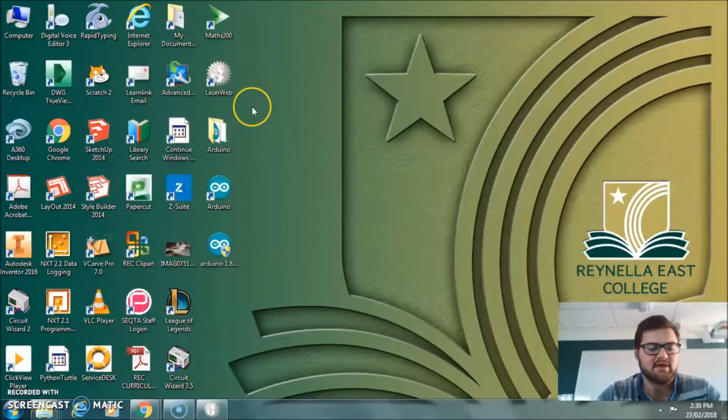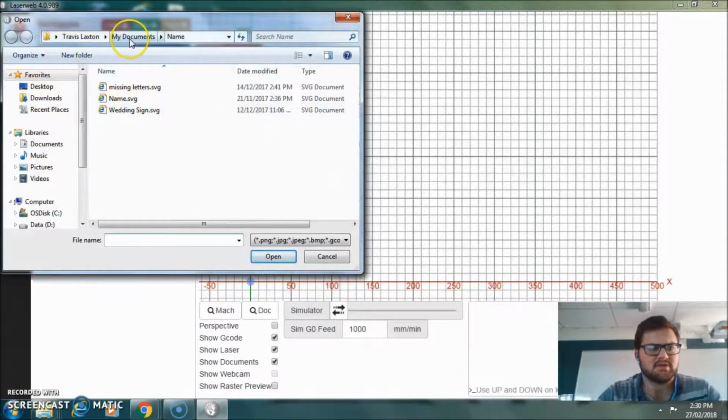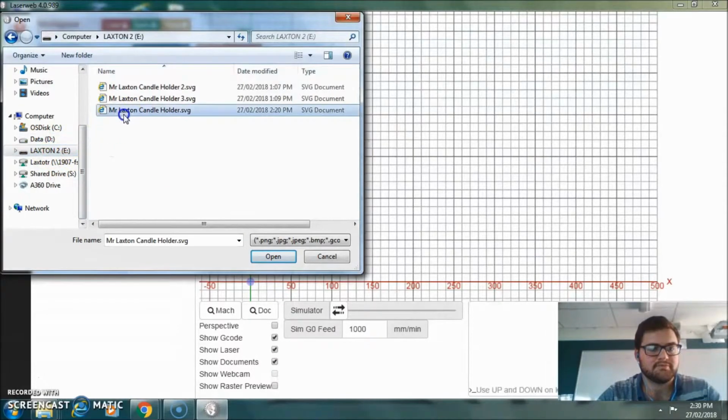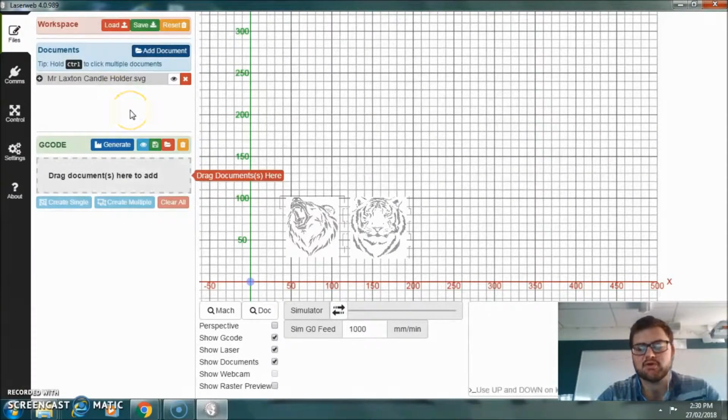Okay, so now we've made our basic shapes and imported our images for our candle holder. Now we're going to use LaserWeb, this program just here, to get them cut out properly. Okay, so you need to add file, and then adding in your file. So I saved it on my USB. And it always does take a little while to come on, because you saw that we converted each one to 255 different points, and so it does take a little while for it to actually load all of those in.